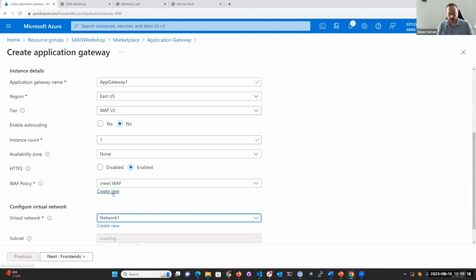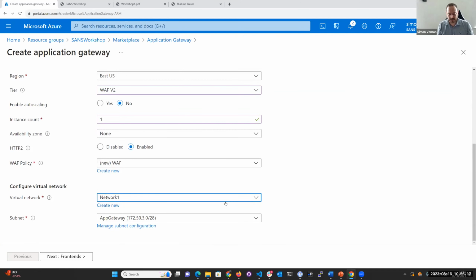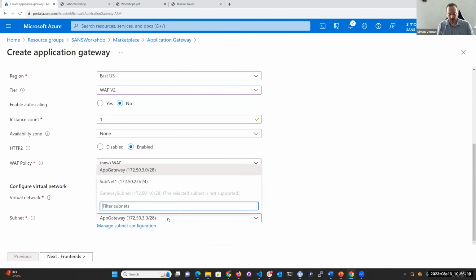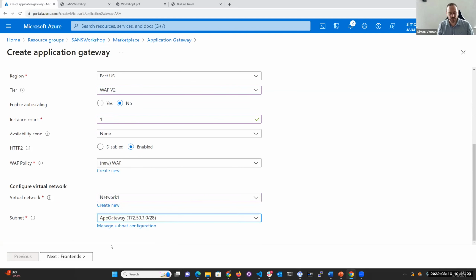Now, I've created a virtual network for you called the SANS Workshop, and I've also created in the code an app gateway subnet for you to apply this to. Networking and subnets is quite a large subject. I'm not going to go into too much detail about it, but when you build an application gateway, it has to reside on its own subnet.